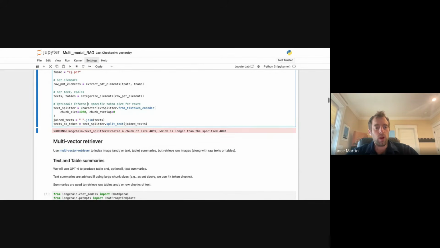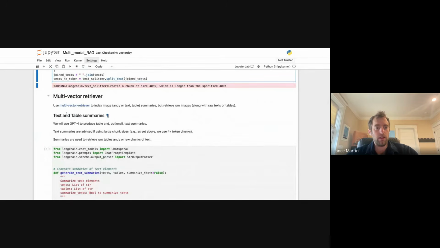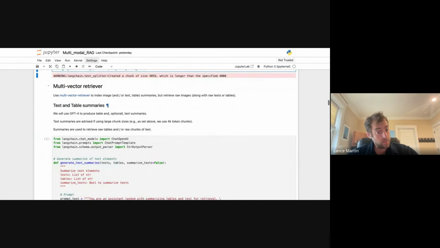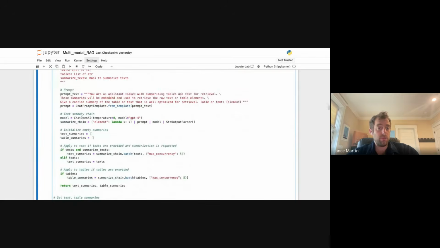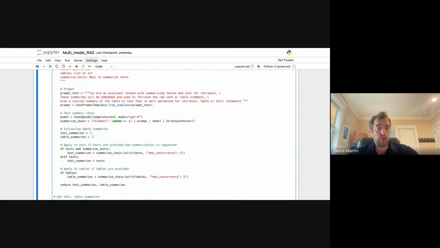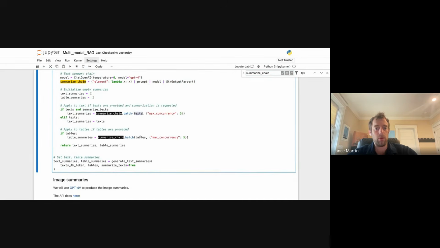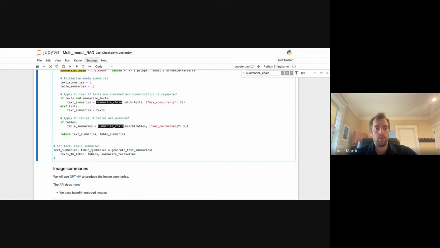Right. And then the second step here is the summarization bit. So this is pretty simple, right? You can call GPT-4 or any other model you want. We create a little summary chain here. Here's our summary prompt, no big deal. You're an assistant tasked with summarizing tables and text. Give me a nice summary. That's all that's going on here. You run the summary chain on your list of text and tables. You get your summaries back. Easy, right? Does that all make sense?